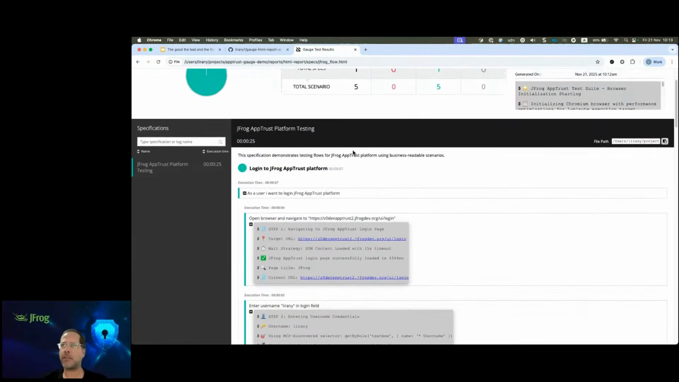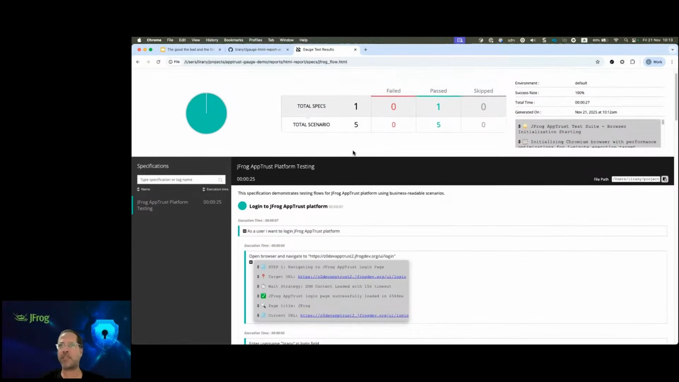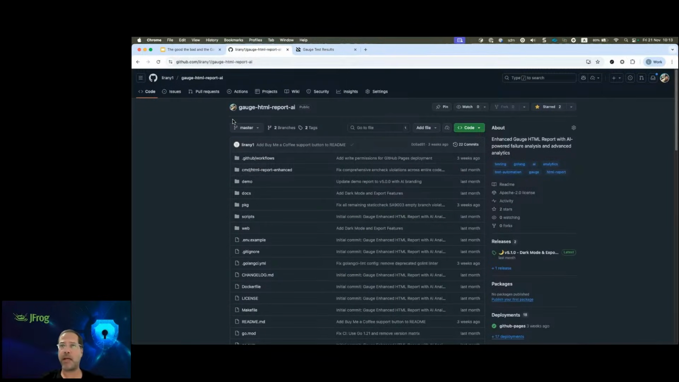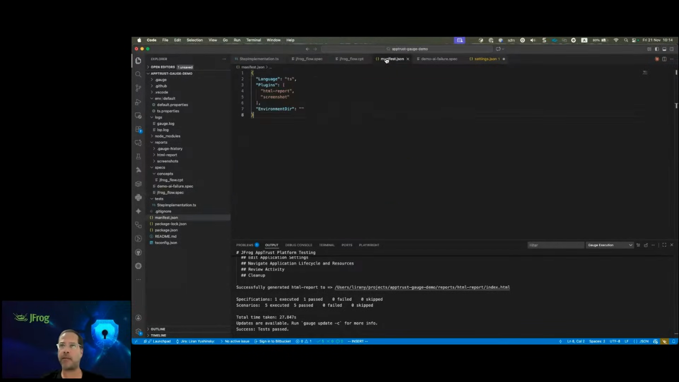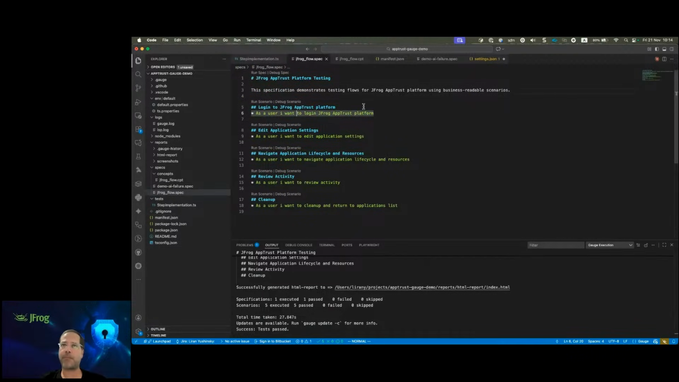But let's do something more interesting. Let's try to use a plugin of the HTML report that I developed with some AI. Okay, so let's try to use it in our code. For that, I will change the plugin to my custom plugin here. Okay, and let's try to run the spec.